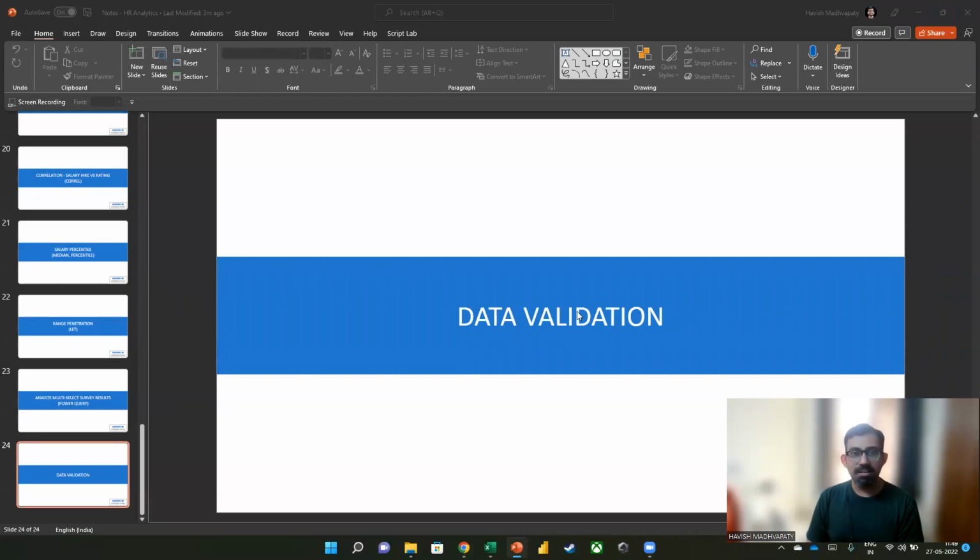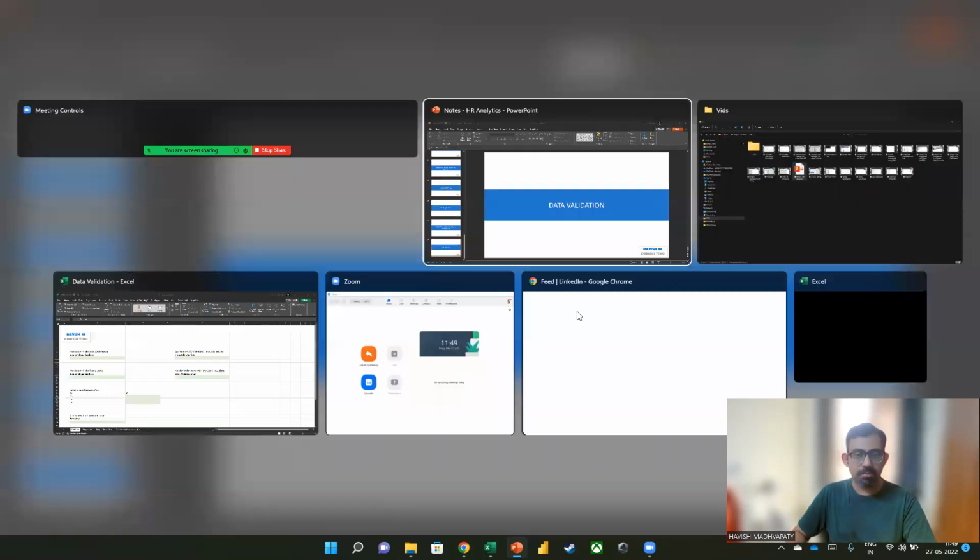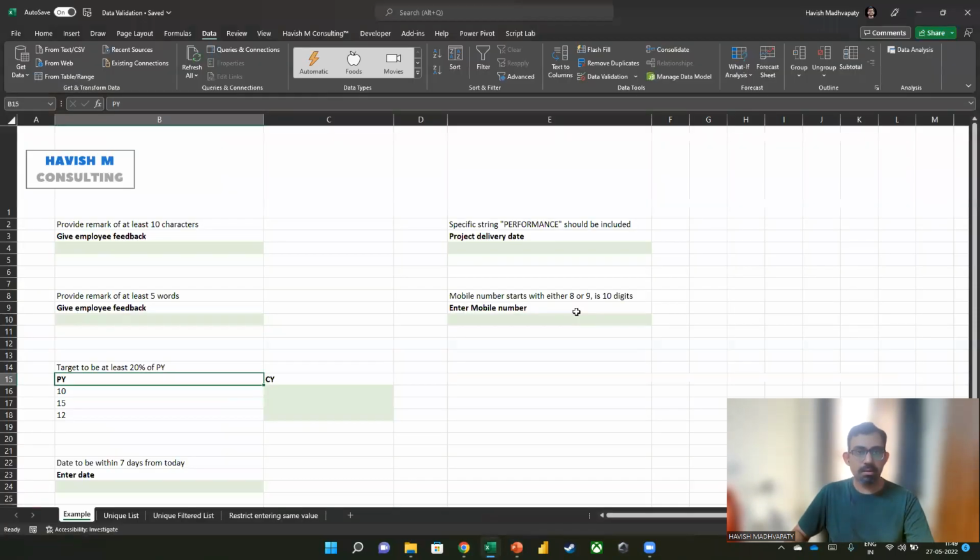Hi, everyone. In this example, I want to show you different ways of using data validation. So we will be working on some basic, some intermediate, and some advanced examples as well. As you can see, I have created a bunch of different problems and we'll tackle it one by one.